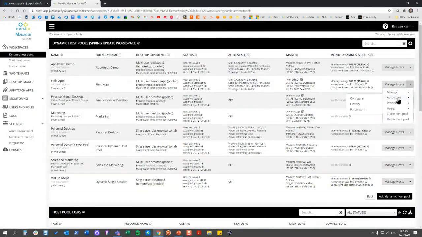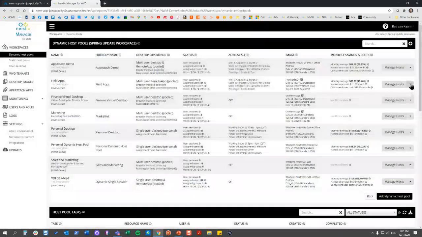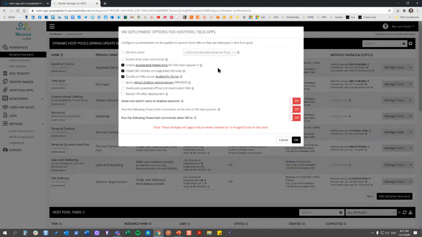Just as a quick reference, the WVD doesn't do a lot. You can change the load balancing mechanism. This is just the WVD native service that you'll be changing, of course, nothing within Nerdio. Not really a reason to do so probably, but you can if that's something you would like or need to do. VM deployment, this is a really nice one. So for example, all sorts of gems in here: set the time zone redirection on a per host pool level, accelerated networking, install GPU drivers, all fully automated, if your selected VM as part of the host pool supports those types of features.